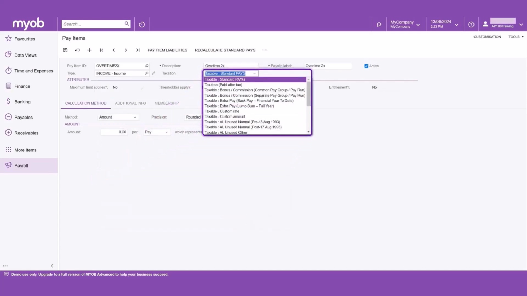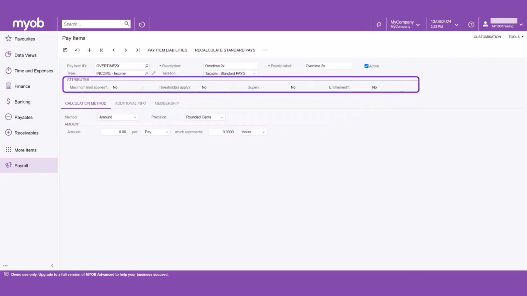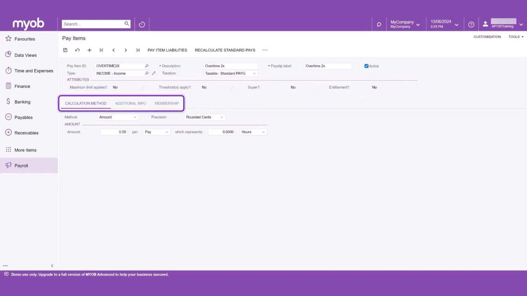Next, select the tax required for the pay item based on your country. If you choose the taxable, custom rate, an extra field appears for entering a tax percentage. In Australia, you will have a checkbox to tick if you use this custom rate tax option for legislated return to work purposes. Let's now look at the attributes section. The attributes section is updated based on the type selected, so check them to ensure they are set up as required. Next, there are 3 tabs available to set as required.